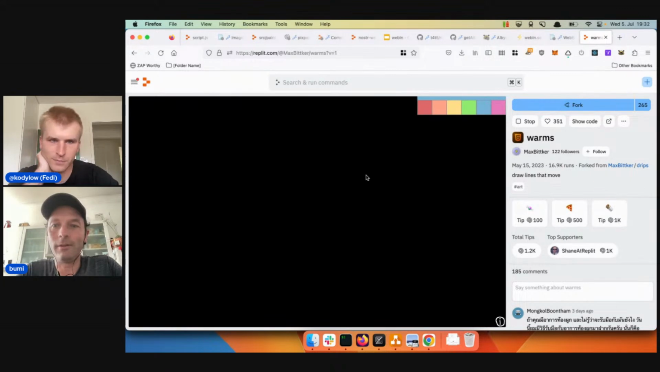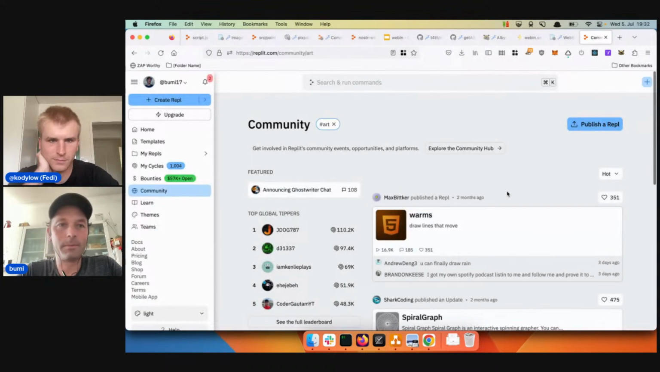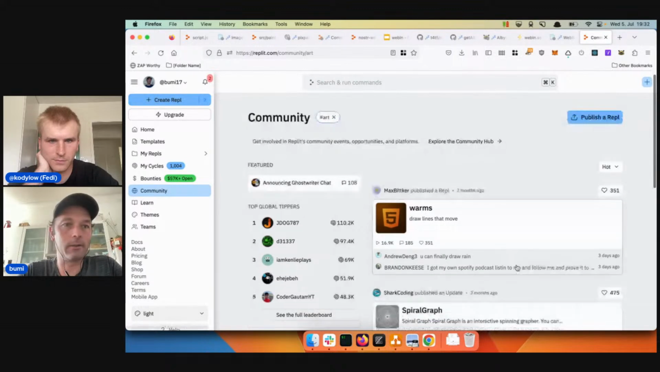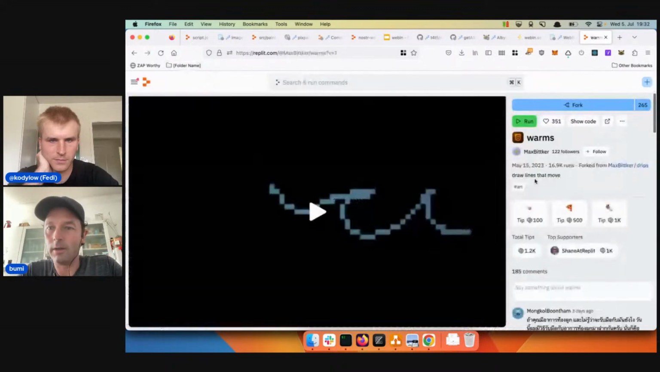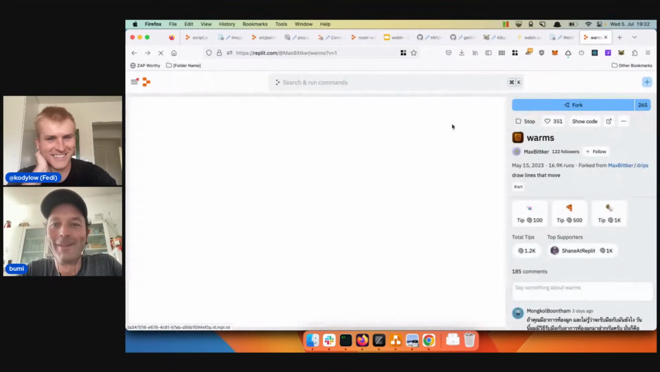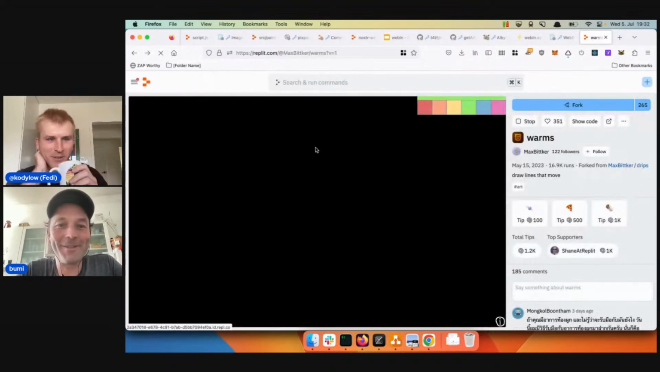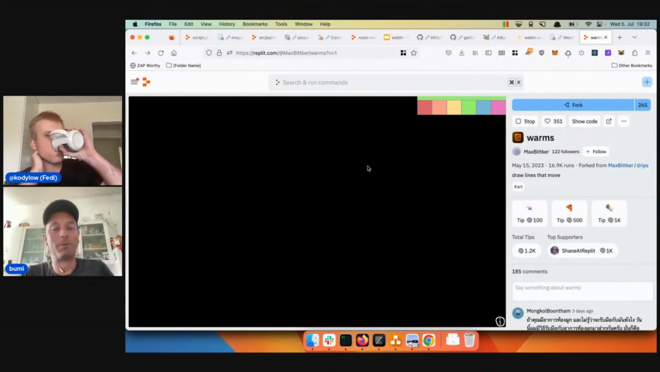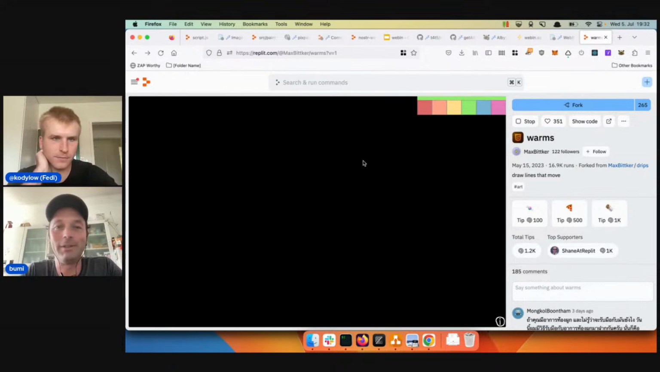So what I thought is we're going to use this one, which I kind of like, a simple drawing application. Art, draw lines that move is the tagline here, which is kind of fun. It's just a super simple application, just for everybody to follow and to see how it can be done and what you can do with WebLN.